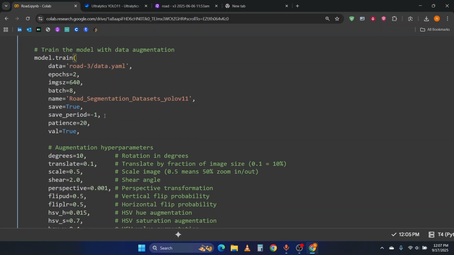Save period, yes, we want to save the weight file, but we do not want to save the weight file for every epoch. We just want to save the best weight file. Patience 20, this is early stopping, meaning it will check whether there is improvement in the training or not, otherwise it will stop the training. This time patience 20 will not work because we have only 2 epochs, but when the epoch value is more than 20, this early stopping will get activated. Validation true. Yes, we want to validate the model.